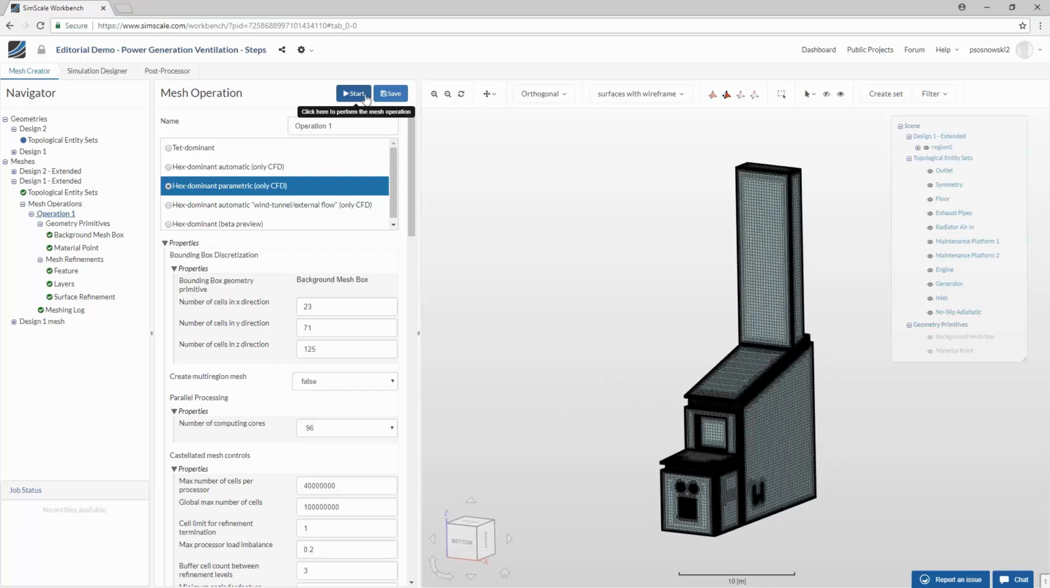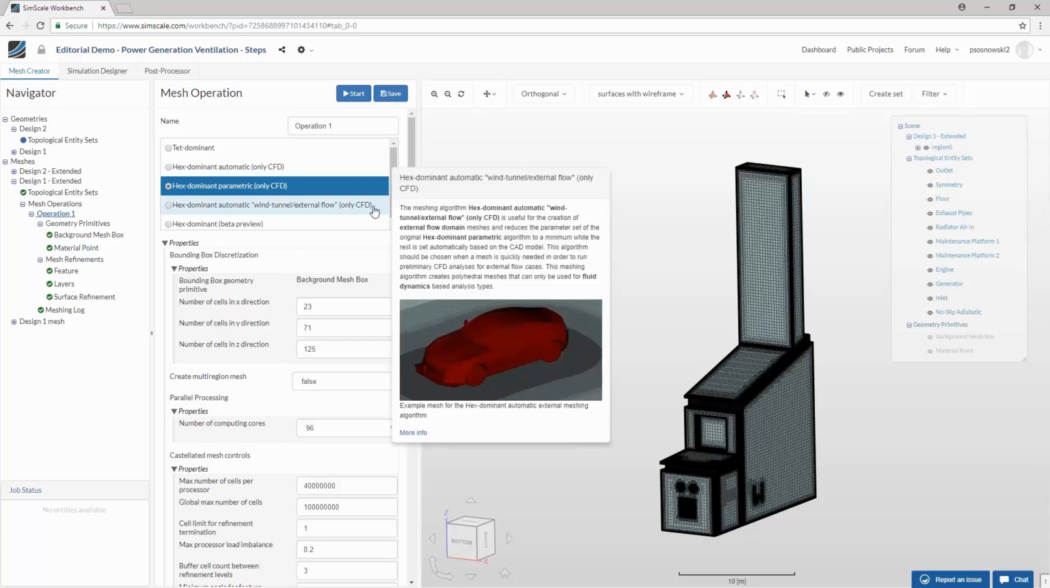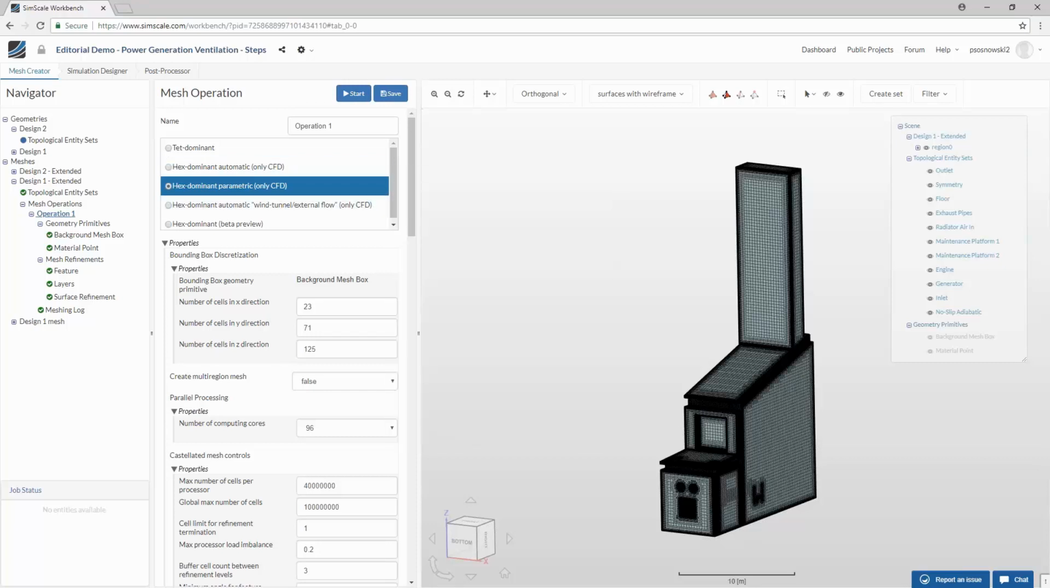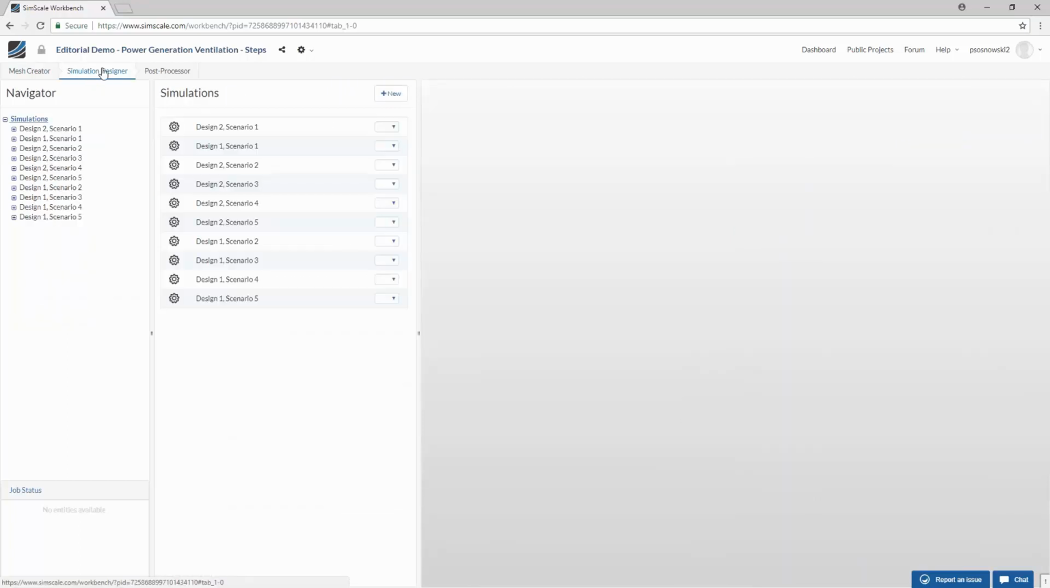Once I click Start in the meshing operation, I can shut down my web browser, go home, come back next day, or travel to China or Brazil for a business meeting and get back to work while sitting in an airport. Anywhere in the world where you have internet access, you can get simulations working for you.